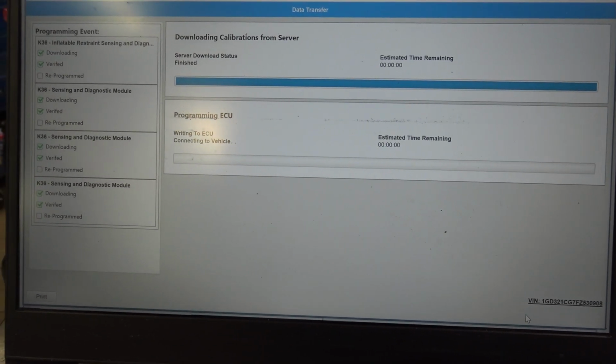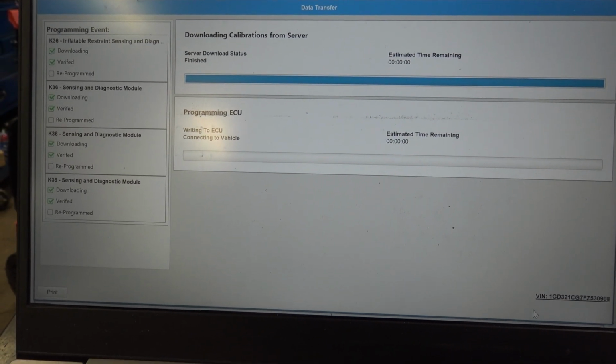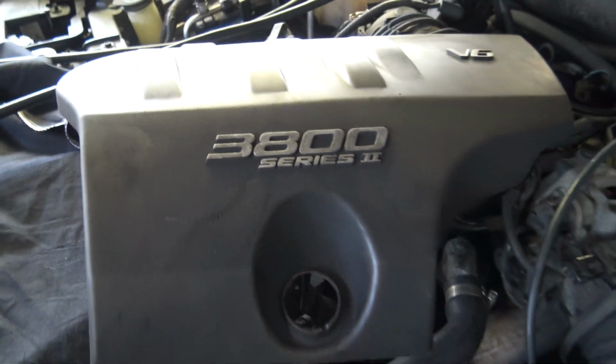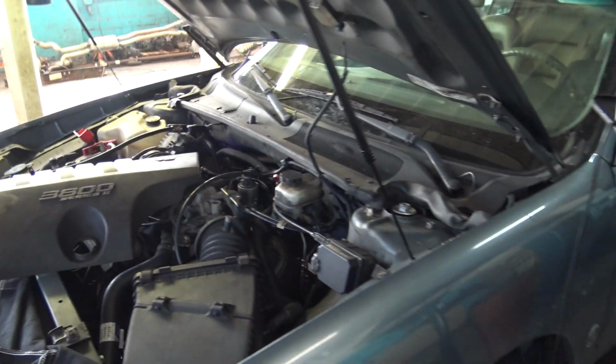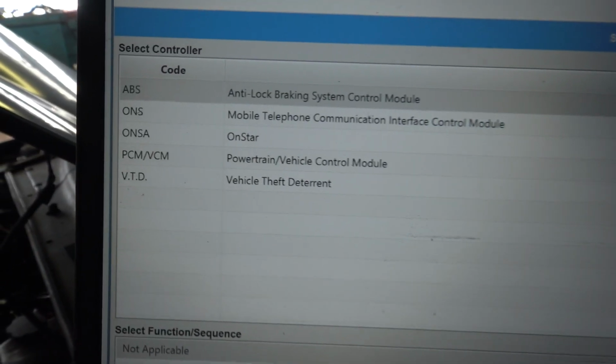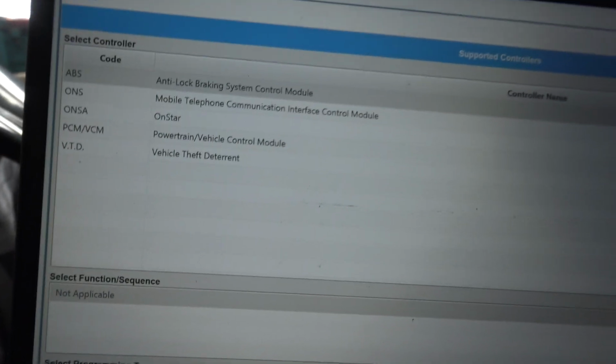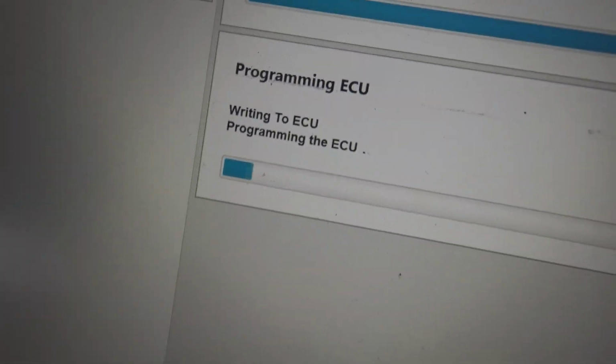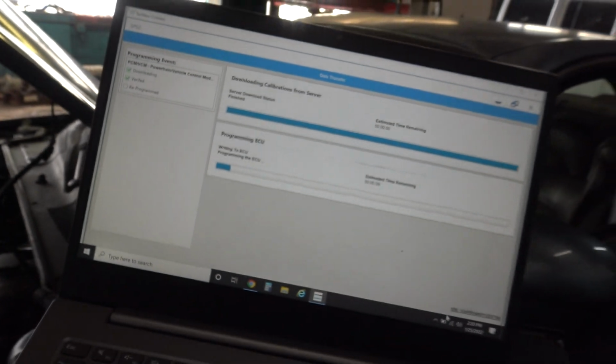Guys, the job that I did before this one today was a 2000 Buick LeSabre. This 2000 Buick LeSabre had a replacement engine control module. I thought it was a remanufactured module, but it was not. When I ID'd the vehicle, it prompted me to enter in the VIN number, so I did. When I entered in the VIN number, it took it. I did the programming, the calibration was successful.